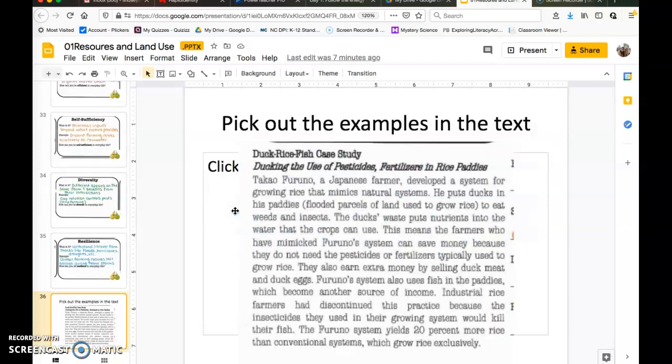And then lastly, we've got a reading, and it asks you in your notes to please pick out the examples of each of those 4 aspects of agroecology in the reading. So the duck, rice, and fish case study. I should have practiced the name.